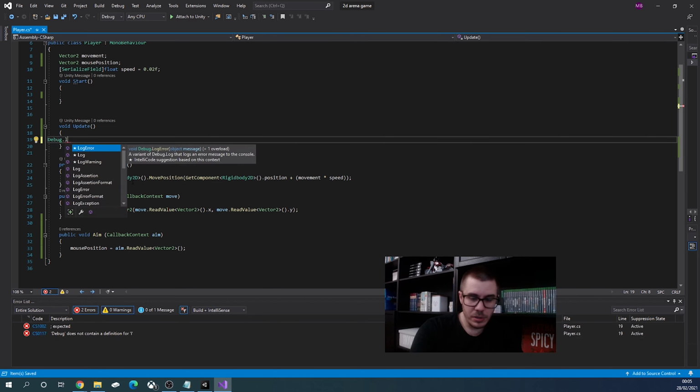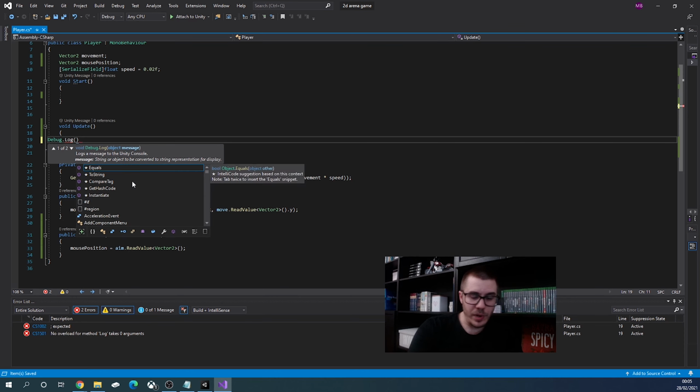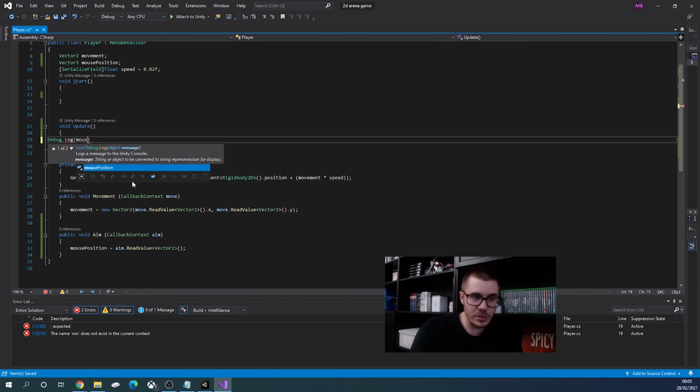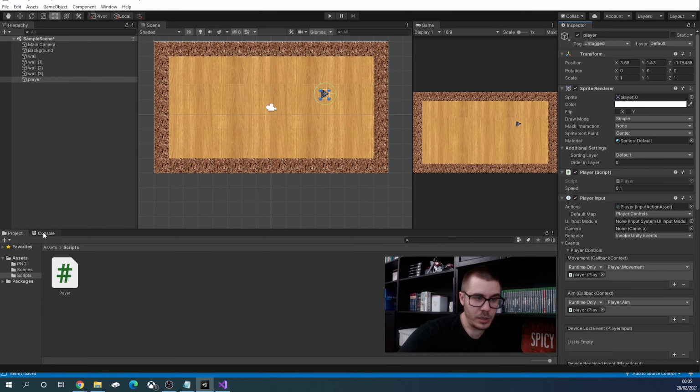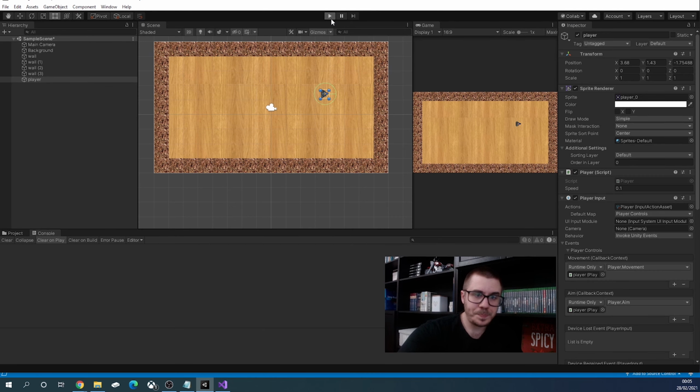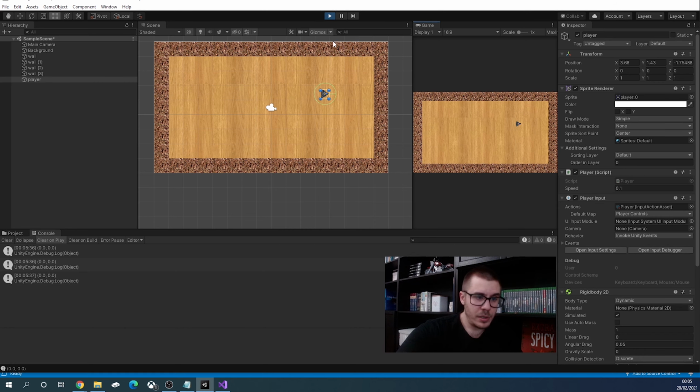Debug.Log. I will write it also in the update. Open and close parentheses, and mouse position, semicolon. Control S to save. Go into Unity back, console, click play, and you will see two coordinates. And if you move the mouse, you will see them changing.